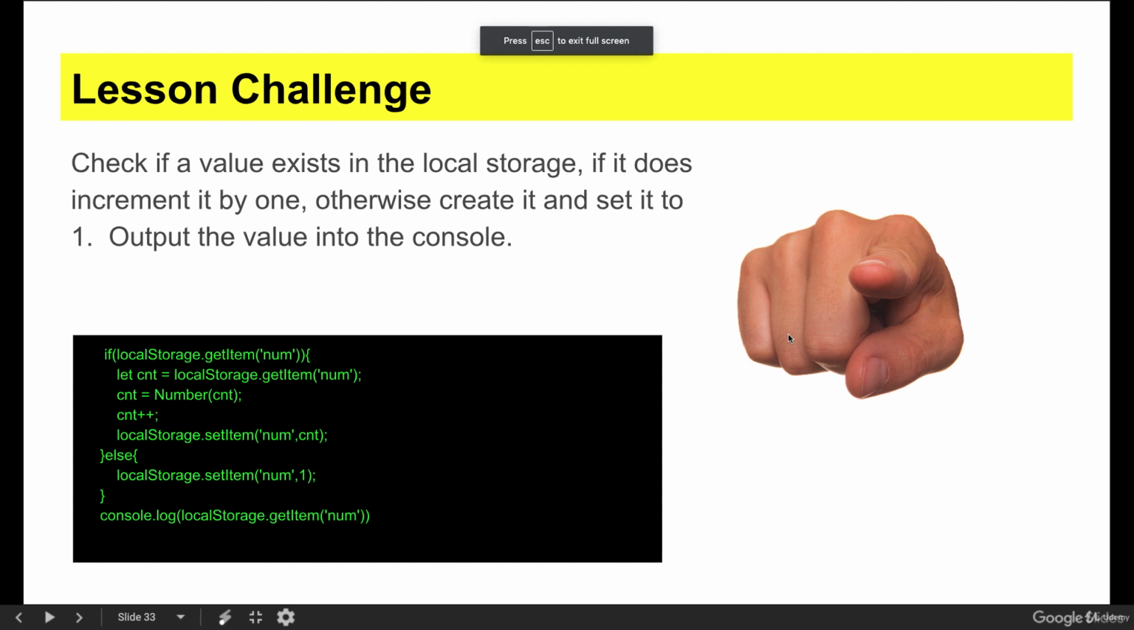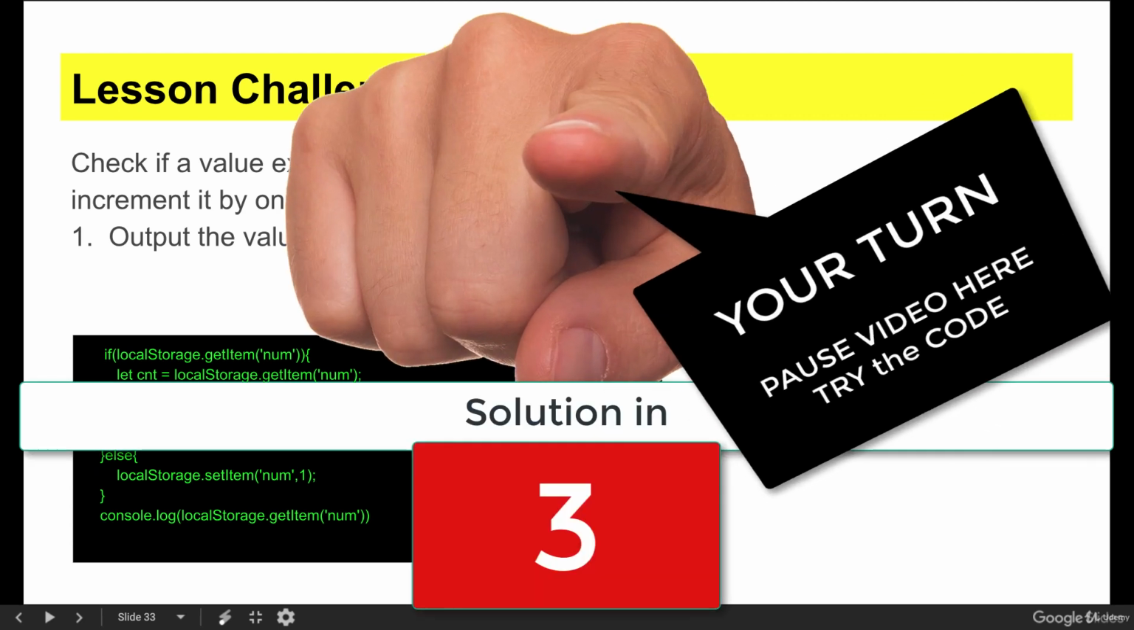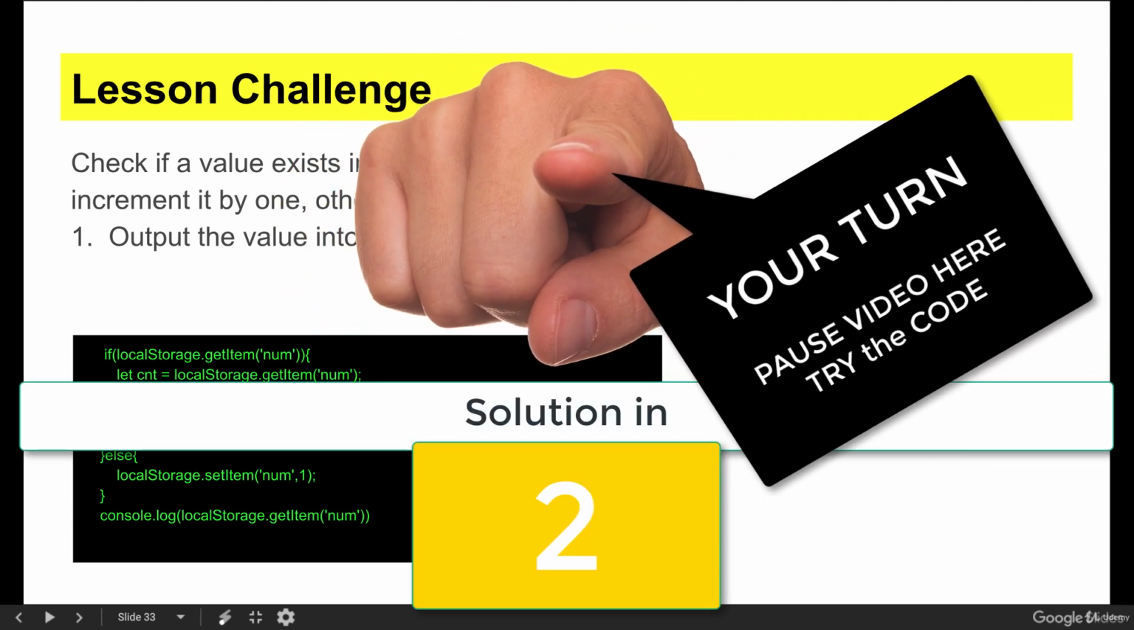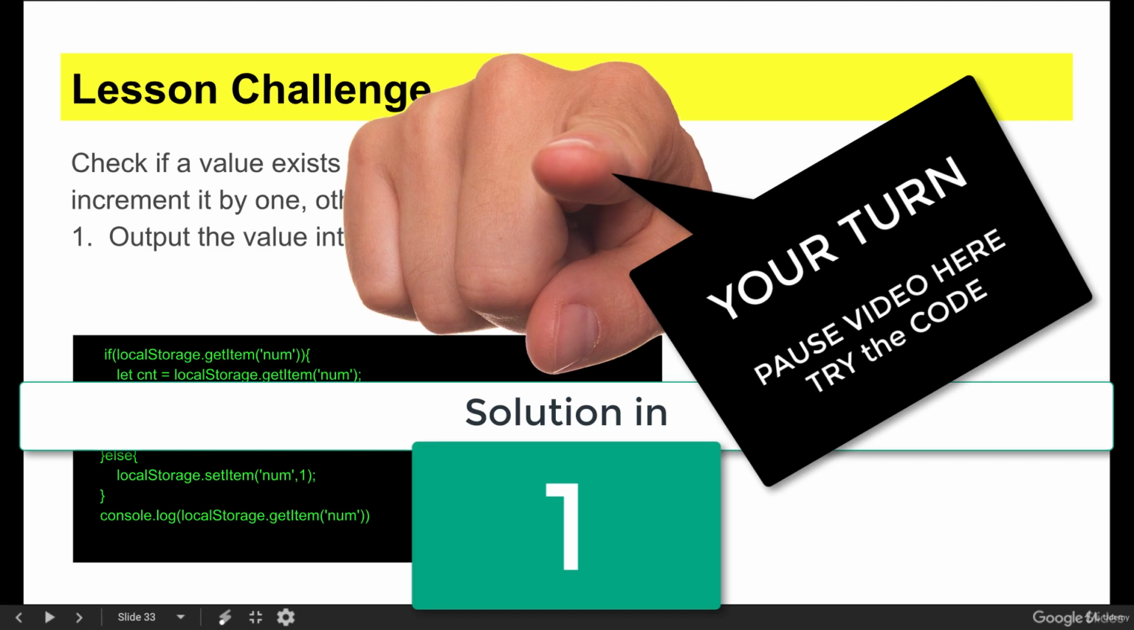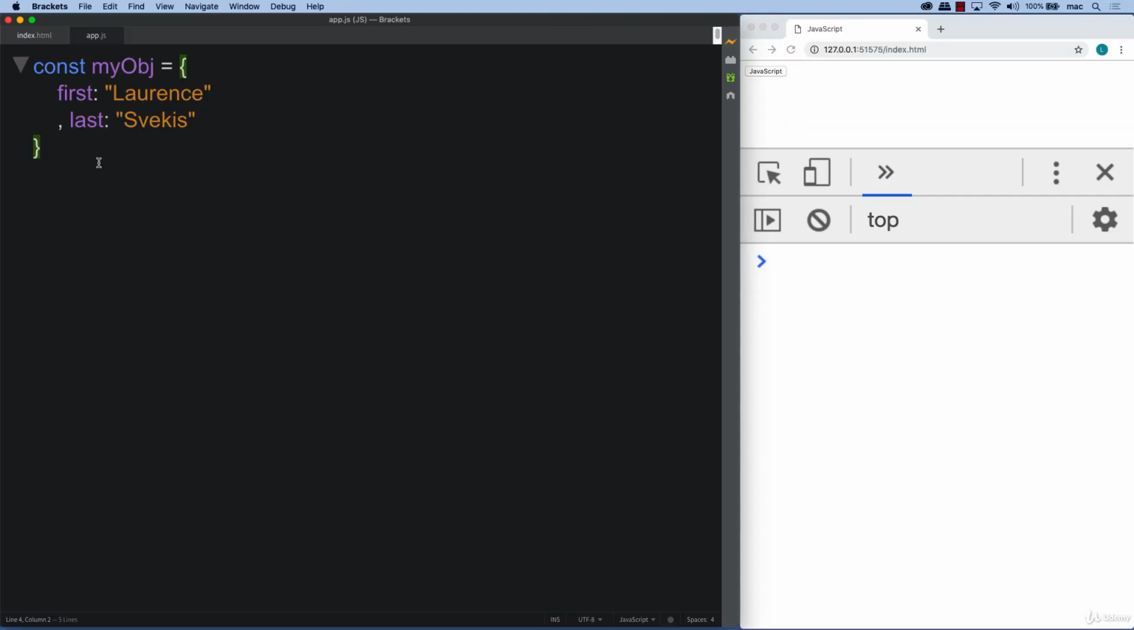There is, of course, a challenge for this lesson, and that's to store a value in local storage and then increment it every time the user refreshes the page or comes back to the page. So let's try that out. You can pause the video here and I'll walk you through the solution. And I also kept the object from the last lesson where we were stringifying, as stringify is also something that I want to quickly show you in this lesson as well.